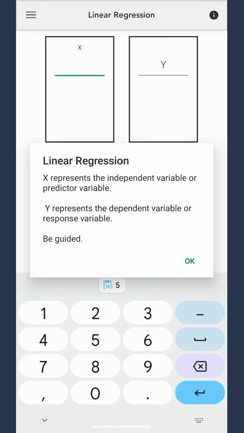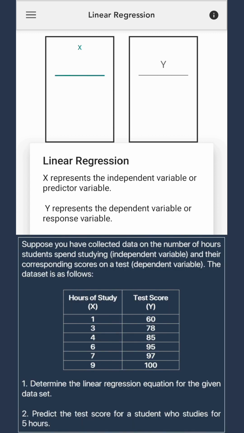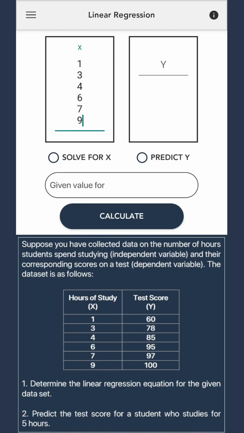On the calculator's landing page, we enter the values for hours of study in the X section, since this is our independent variable. Then, we input the values for test scores in the Y section. Next, since we are to predict the value of Y, we click the corresponding button and input the value of 5 as the given value of X. Remember, accuracy is the key. The app's magic works best with precise data.